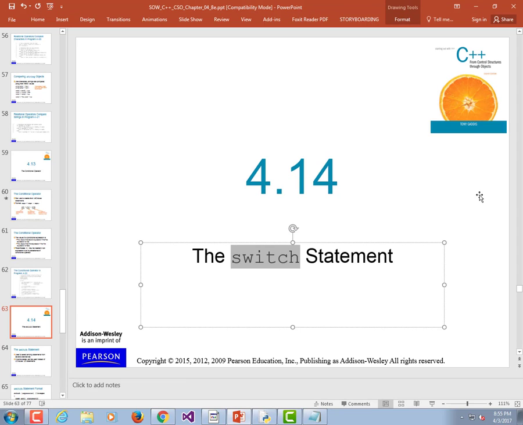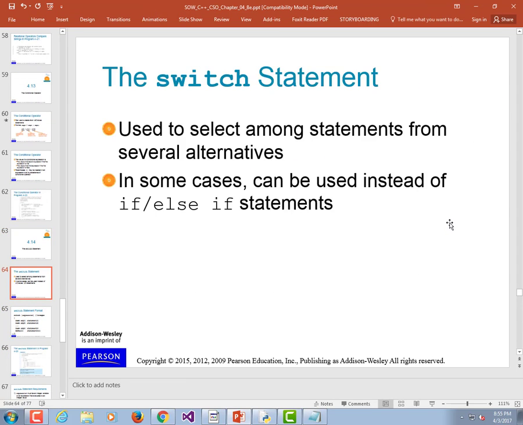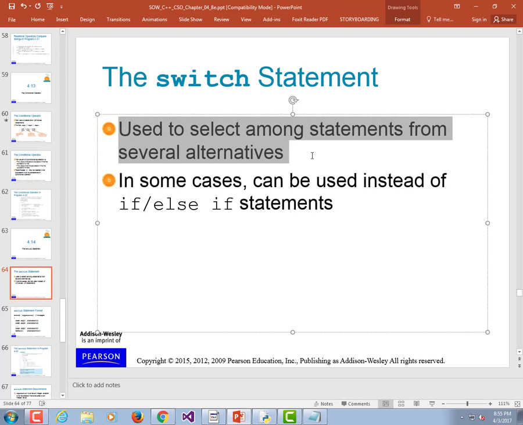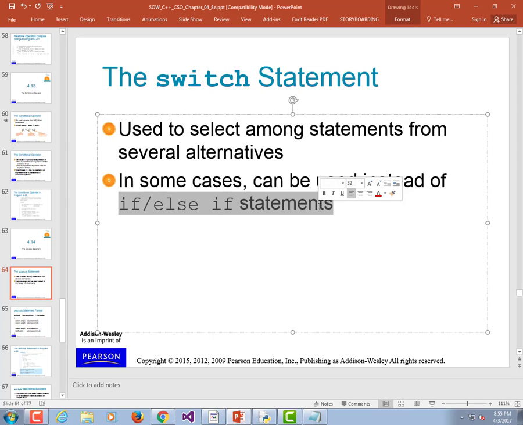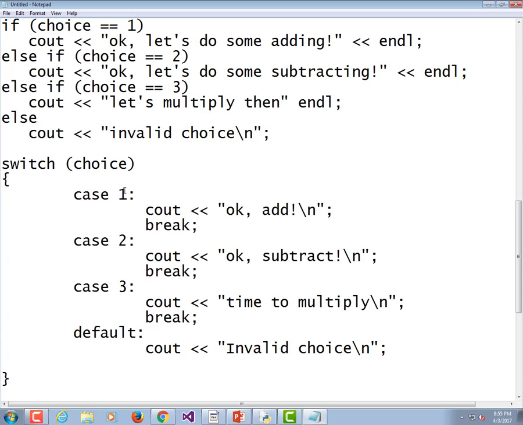The switch statement. It's used to select from several alternatives. Sometimes you can use them instead of if-else-if statements. Now, if the if-else-if statements are using greater than and less than, if they're checking for ranges, switch doesn't work. Why? It wants exact matches. You can't do this, case 1 to 2, and have it know that that means that if the number's between 1 and 2. This needs to be an integer or some other discrete choice rather than a float or a double. You can't switch on a float or a double. It has to be something that can match exactly.